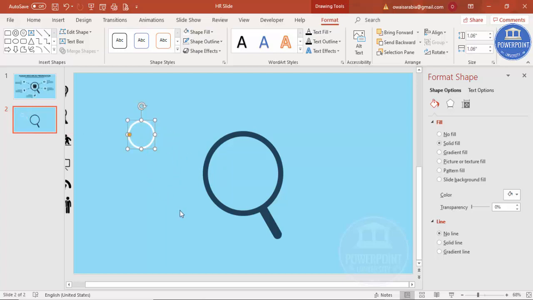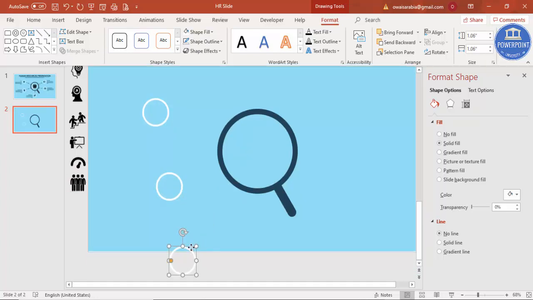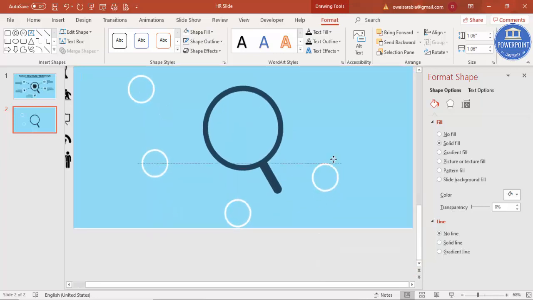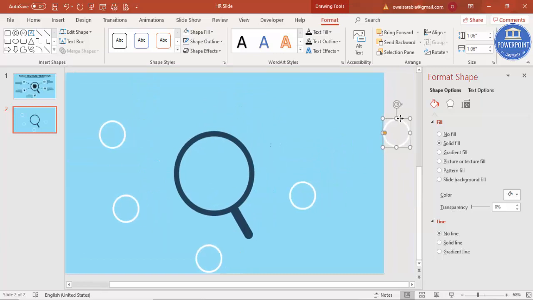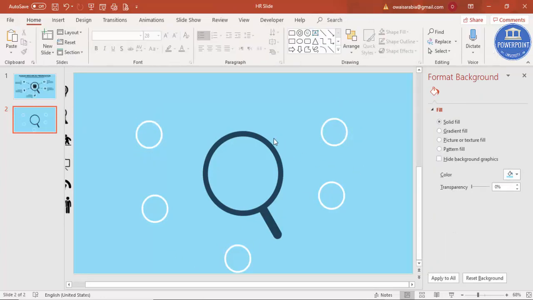So I'm going to add four more. This is Ctrl D, just press Ctrl D, you'll get the duplicate shape. Ctrl D again, I'm just going to add one here. Ctrl D and Ctrl D one more. So you can see here, I've added the five hollow circles.